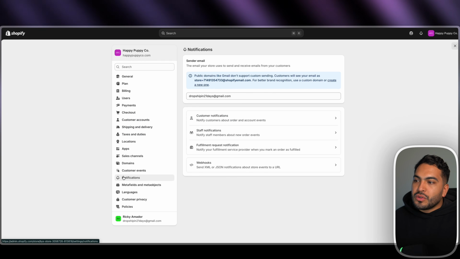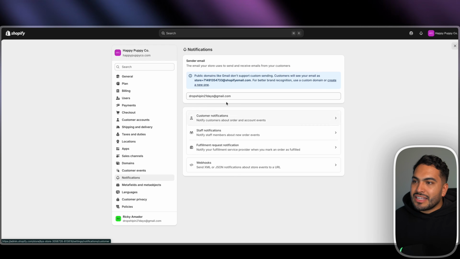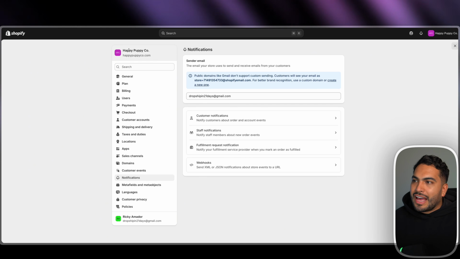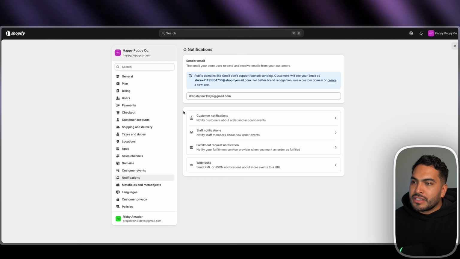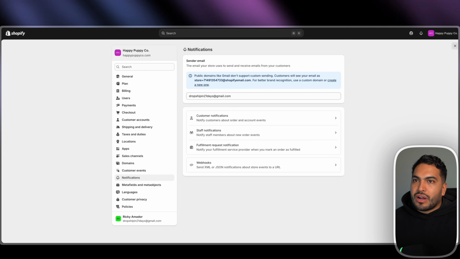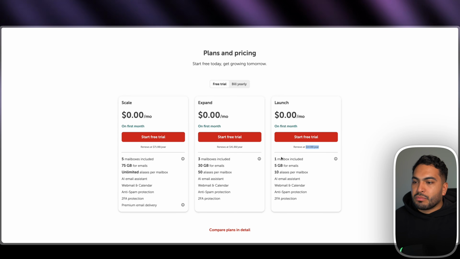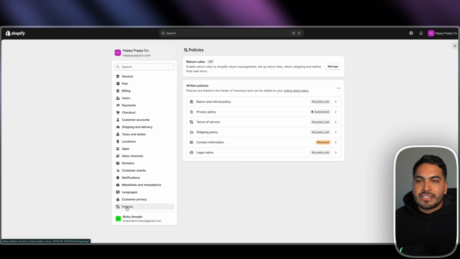that's gonna be support@yourbrandname.com. And then also in this notification section, this is the email that customers will see once they place their order. So they're gonna say, hey, I bought from Happy Puppy Co, but I'm getting emailed from this email. And that's why you want a private email. So you could go to Namecheap and it's $14 for a whole year, and you can make it support@yourbrandname.com.